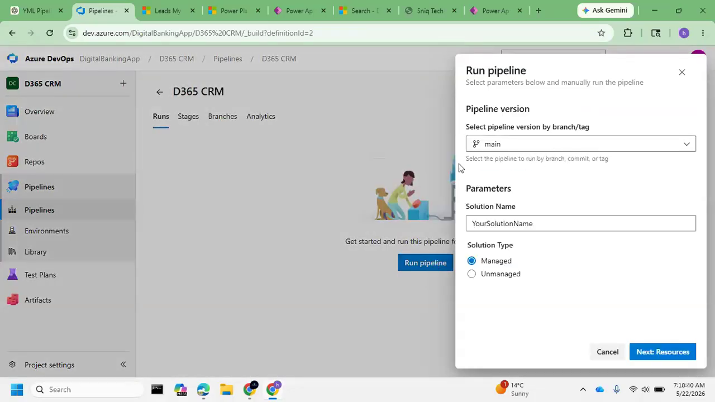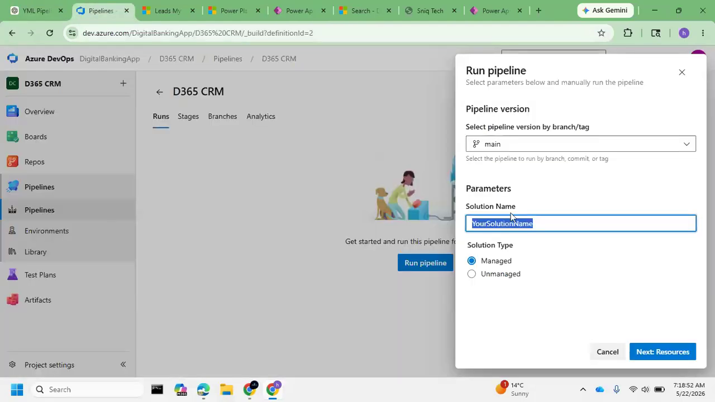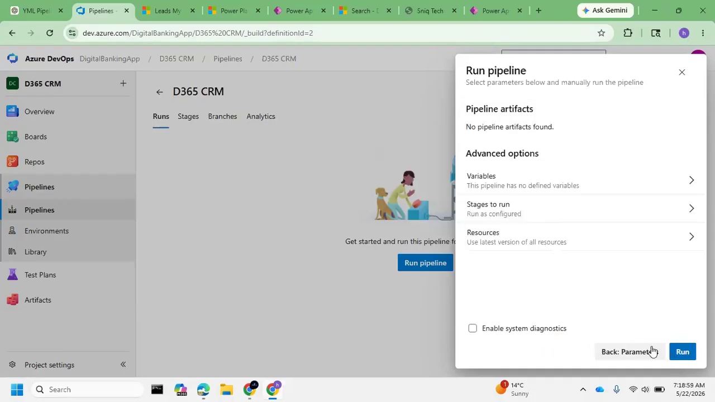Now it is asking the solution name and what type we want to deploy. This is what we configured. We explained this, right? So the pipeline is supporting this. First, this is working. My solution name is KCD, Manage solution. Next, resources. Run.